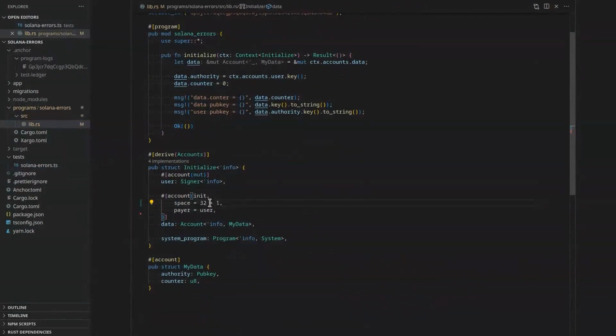We can check it because now we have 32 bytes, so that corresponds to the public key, and 1 byte to the unsigned 8-bit integer counter. But as you have learned already, we also need to account for the discriminant that is 8 bytes. So we need to add here 8 bytes.